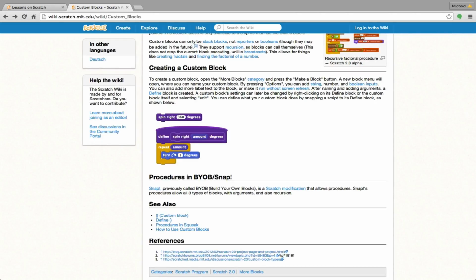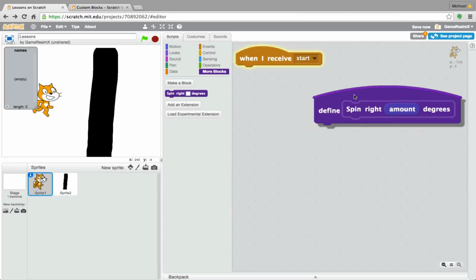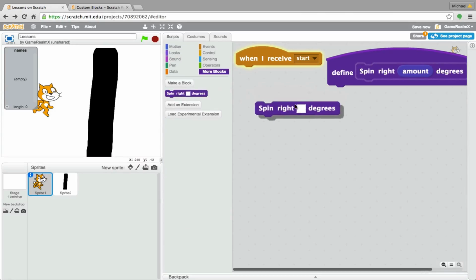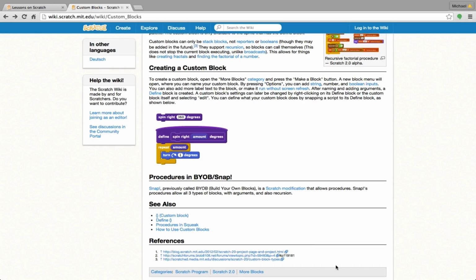Turn 1 degree right. So if you want to give amount a value, then you just have to put the value in here. So if we press OK, then it does that. Spin right 360 degrees. Yeah, just like that. And then you can always grab it. And yeah.